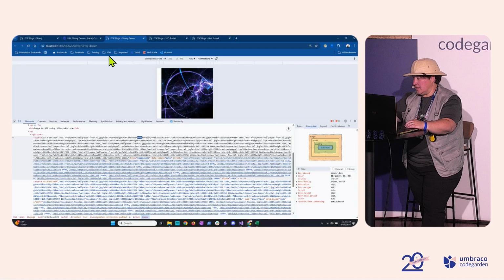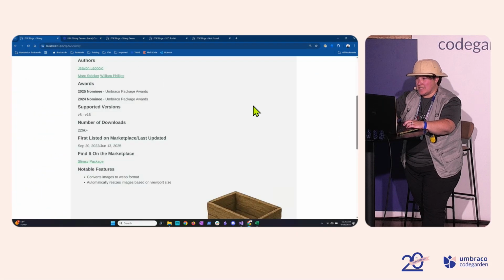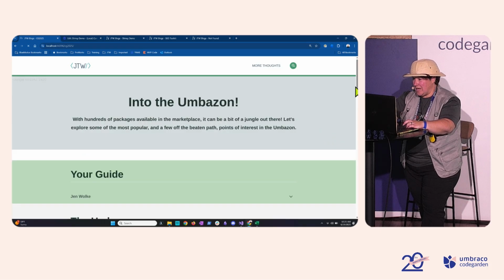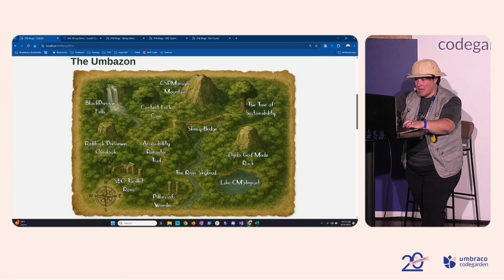So that is the Slimzy package. So now let's head to the tree of sustainability, where those of us who are eco-conscious can get a big tree hug in.